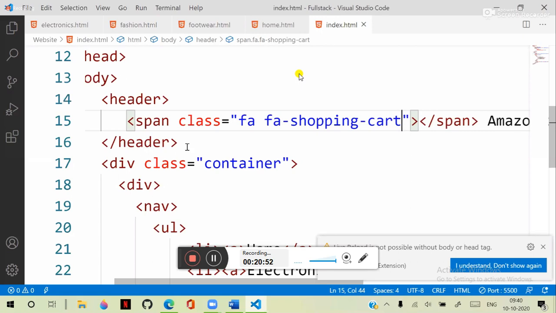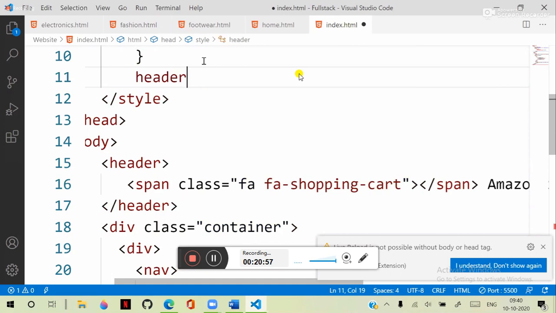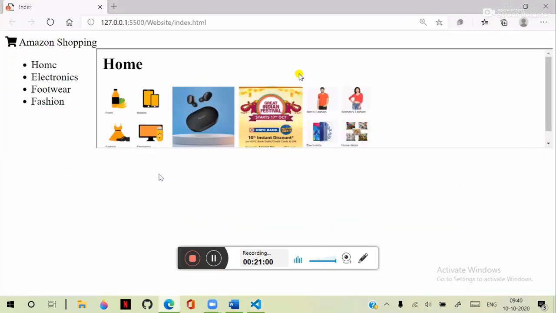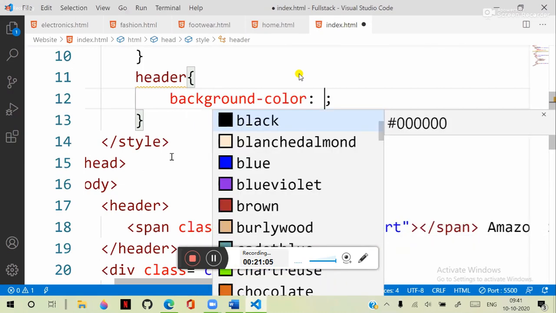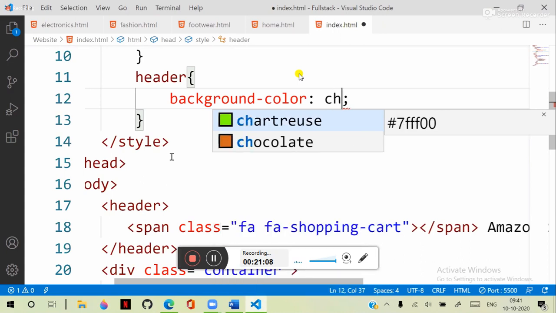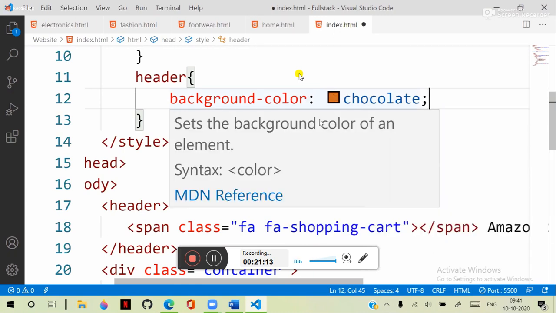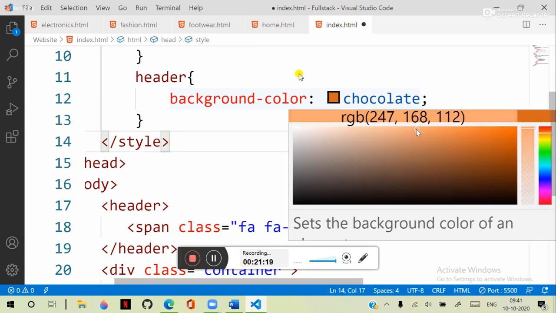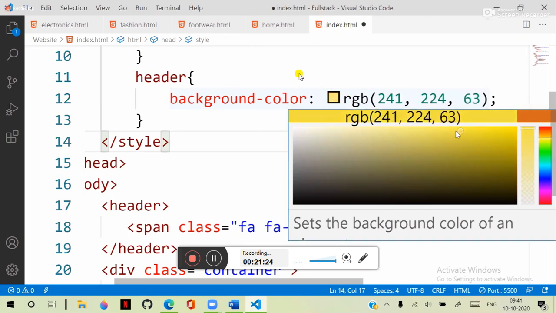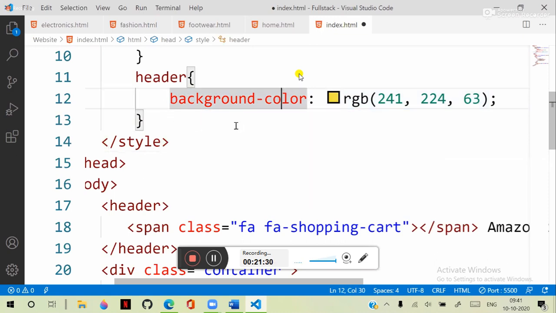Okay, and for the header, I'm giving the style. So wherever we have header, I will give some style, some background color, and we defined some chocolate. So we can mix the color by using different color shades. I will keep that color like this, a little, okay, like this. RGB and all, I told you, we can mix the colors and configure them.